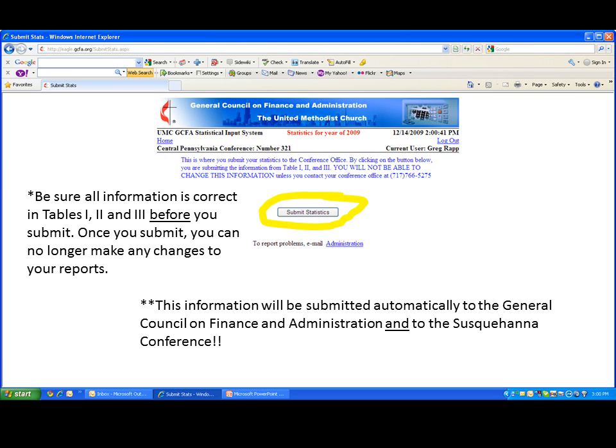But before you push that button, be sure that all information is correct in tables 1, 2, and 3 before you submit it. Once you submit, you can no longer make any changes to your reports online. If you do discover a mistake after all is submitted, you can call the Susquehanna Conference Finance Office, and that number is in the blueprint above, to make the changes. But take the time to proofread it, look all three of them over, compare it to your paper worksheets before you submit it.